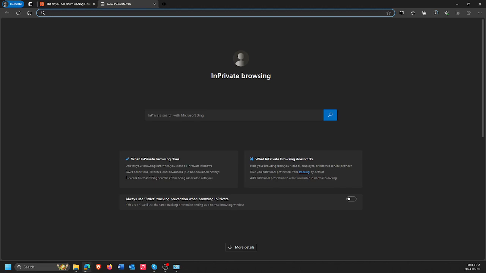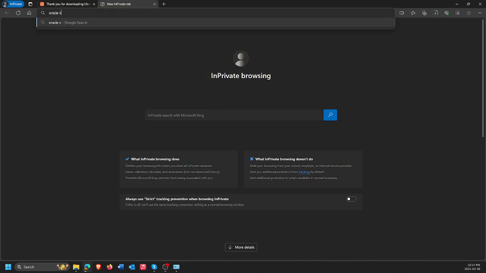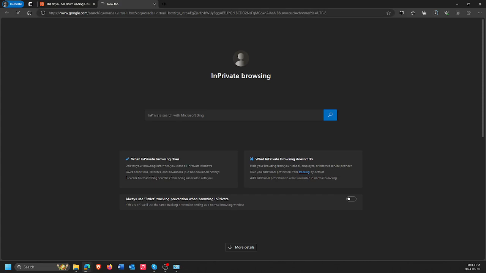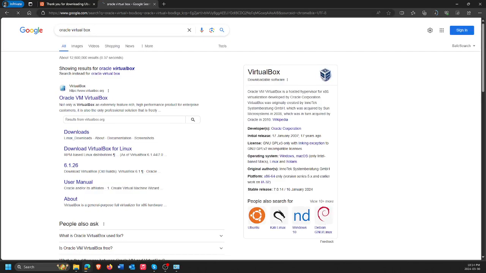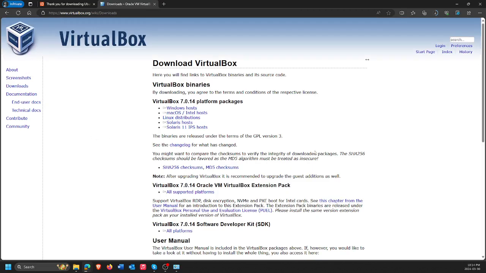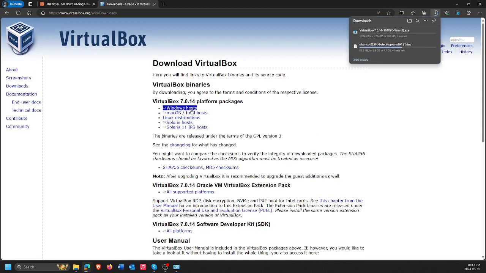So we go and type in search Oracle VirtualBox. Downloads. Here we have to choose Windows hosts. It means that this particular file is for the Windows operating system.